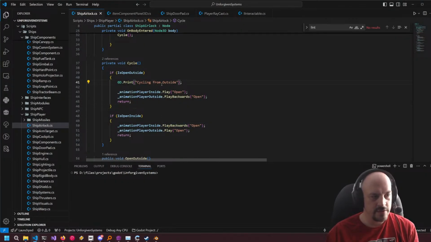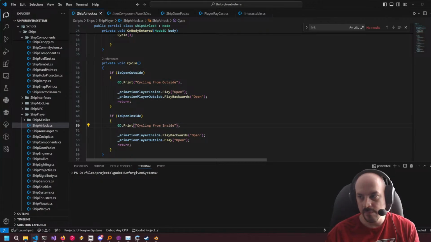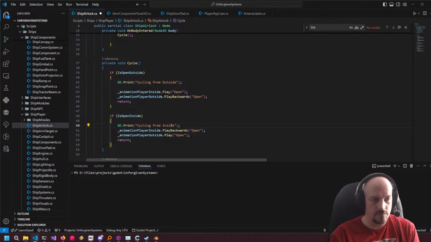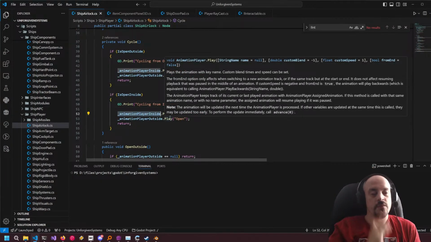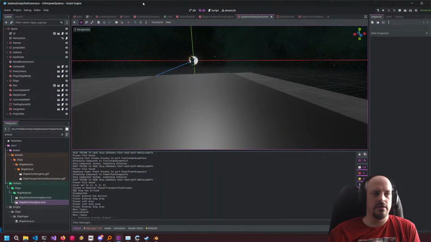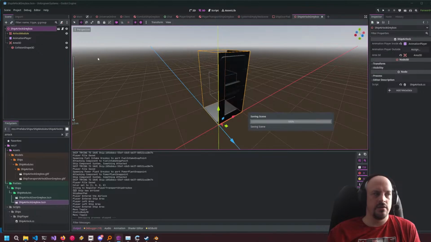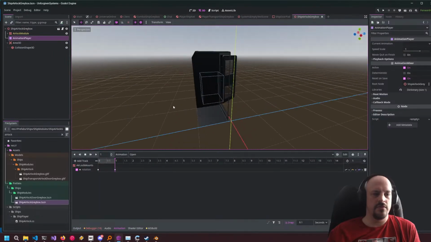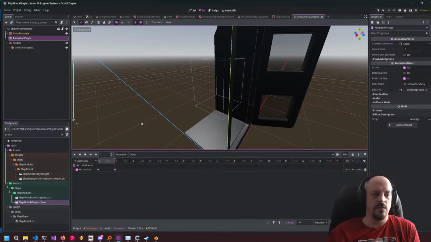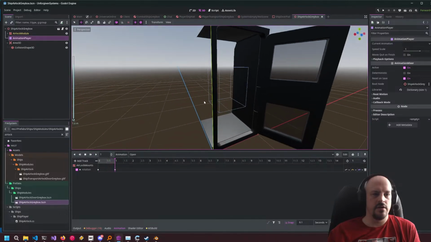But let's just make sure this is actually working. Then for the inside one, we're playing backwards open. Let me just make sure that the airlock is actually open. So we have an open, and this would be for the inside. Yeah, that looks fine to me.